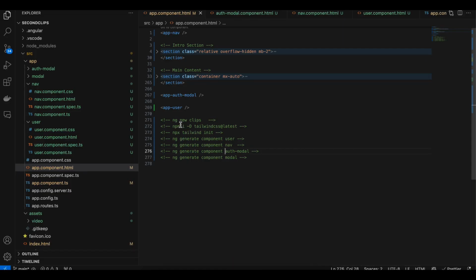So what I have done is that first you will have to go to your terminal and run this command, ng new, and whatever you want your project name to be. I have written it as clips. Then I have installed these Tailwind CSS dependencies as a dev dependency. Then you will have to run this command, npx tailwind init.